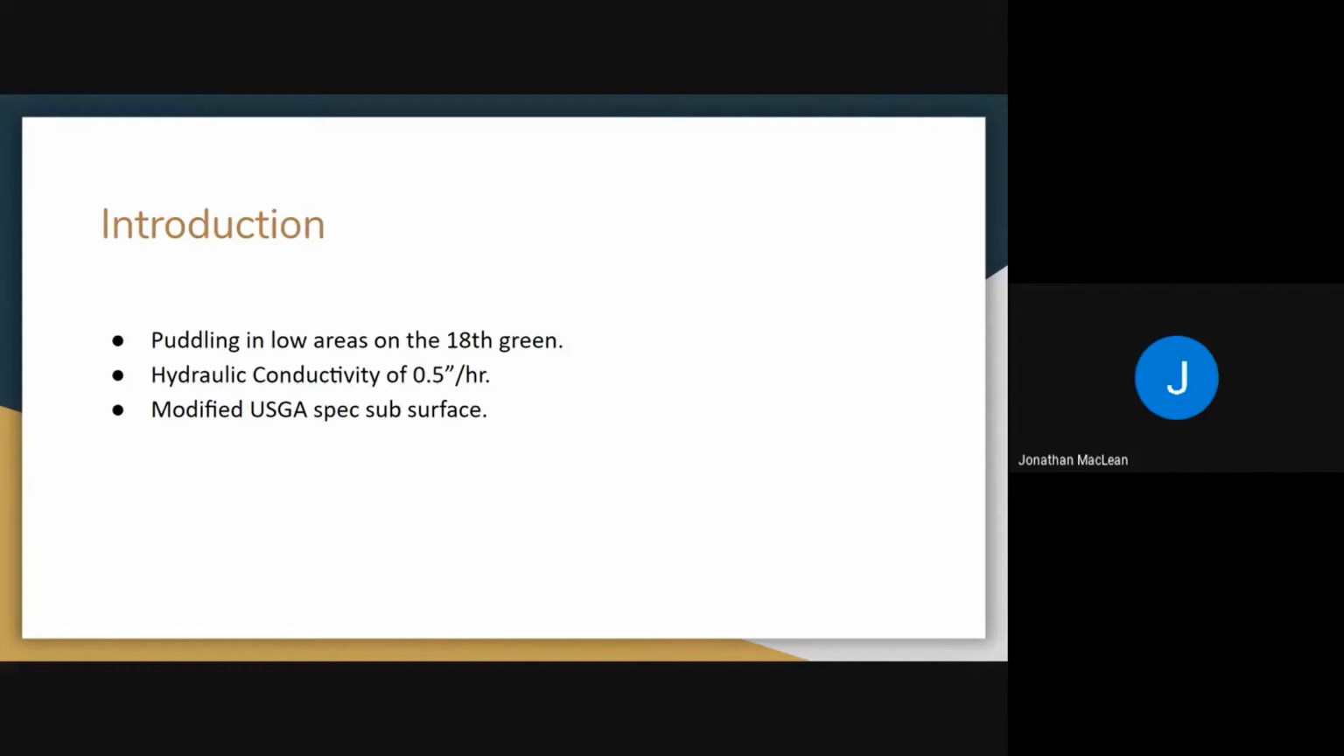The problem this group has been tasked with is the accumulation of water in low-lying areas on the 18th green, resulting in standing water on the turf surface. The green is a modified USGA spec green. It has been considered to have relatively good drainage in the past. Lab results have concluded a saturated hydraulic conductivity level of 0.5 of an inch per hour.